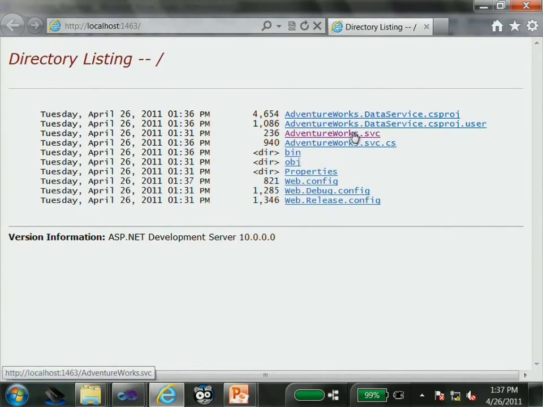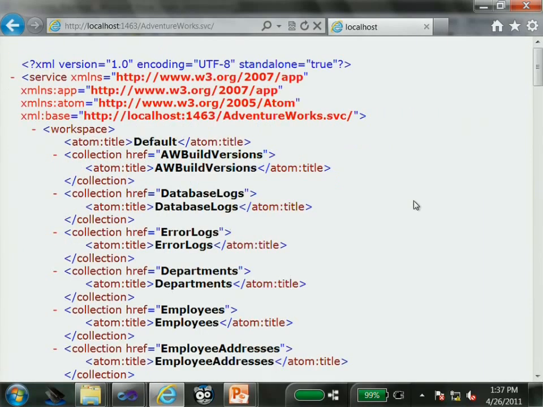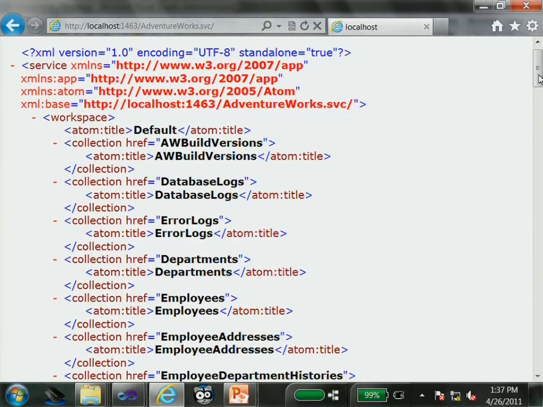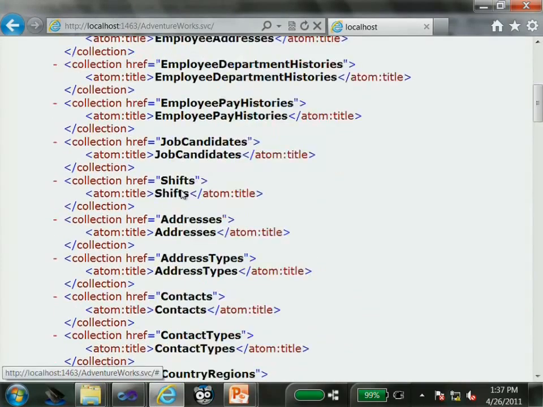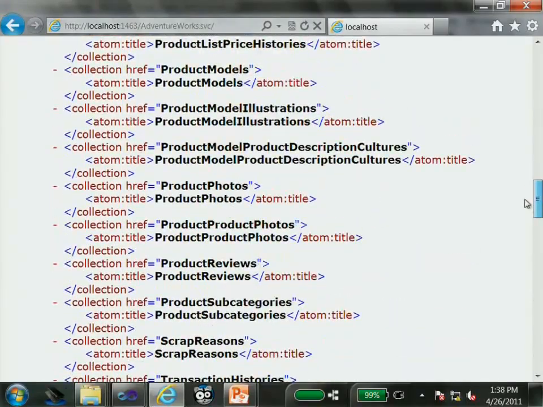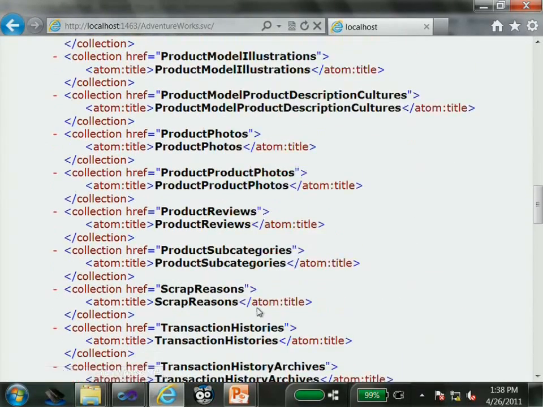Okay, we have our directory listing. I'm going to click on the service, and we're getting all of our entities back in the AtomPub format. AtomPub format is a more expressive form of XML. Think of it like when you read a blog. Blogs come back with data that describes certain pieces. In this case, we have data describing the title and the different collections underneath the service. I am going to go to one of these collections. We can go to any of them, actually. Let's go to product categories.